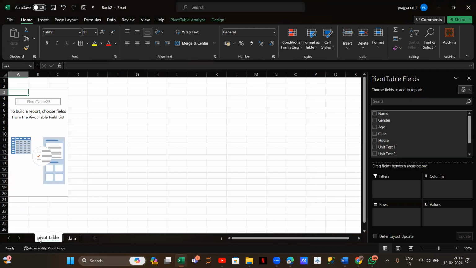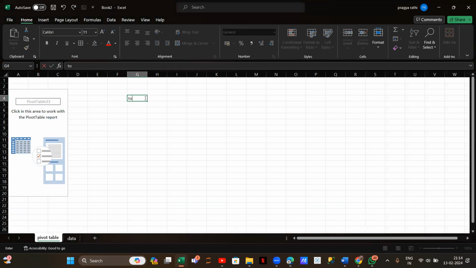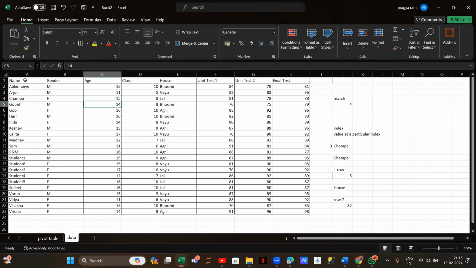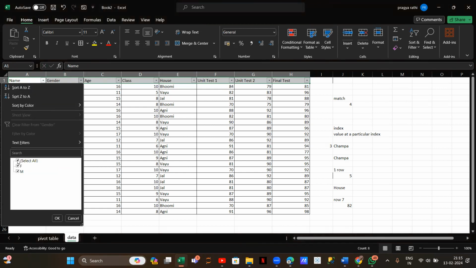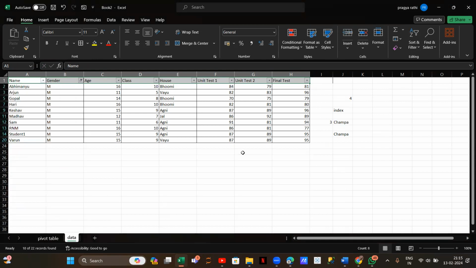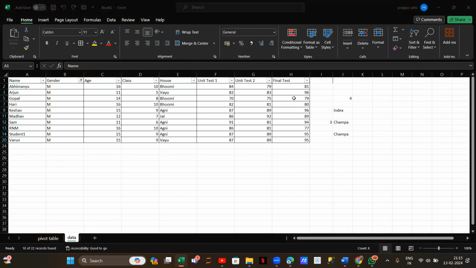So what can a pivot table help us to do? For example, if we want the total marks of male and female students, how can we get it? Either we can get it by using the filter option here. If I choose my filter option, I want the total marks of male and female students. So either I will select like that and take the sum. So let's see the sum of it.